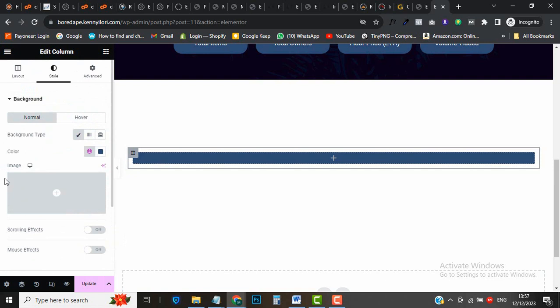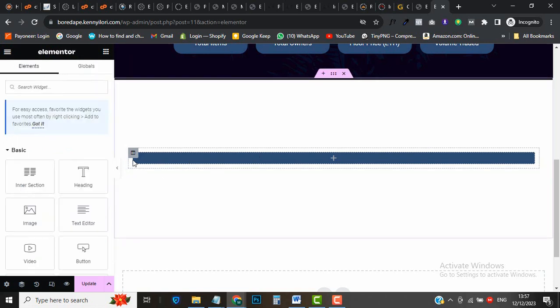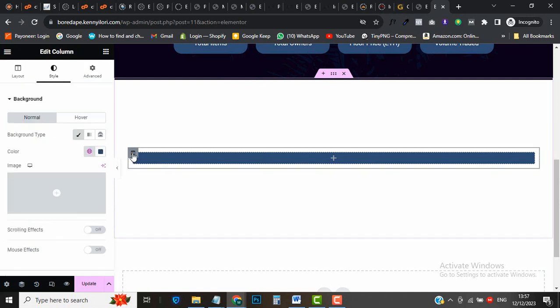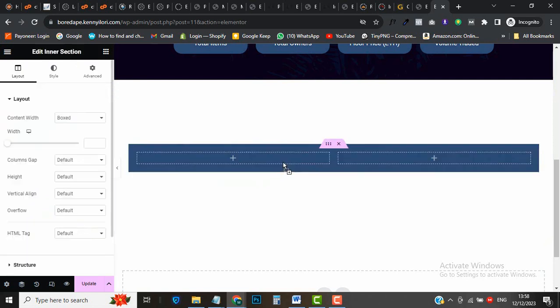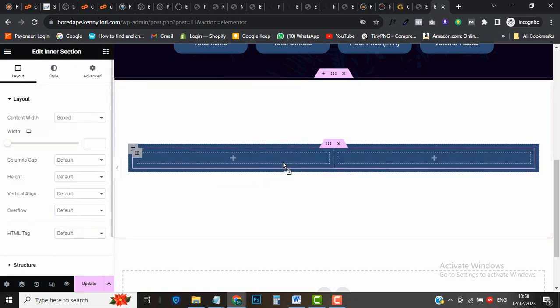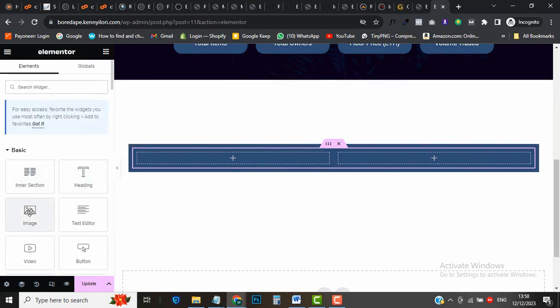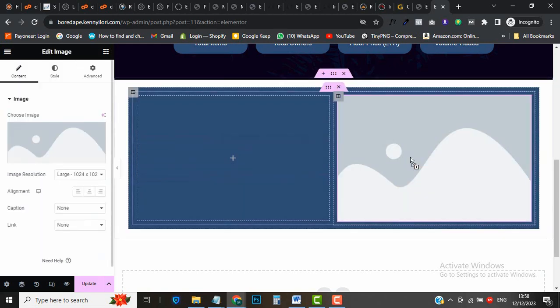Now let's add an image and text into this. In this column, let's add inner section into this column. So we can have text on one side and image on the other side. So click on this icon here, inner section, drag it into this column. Now let's drag the image into one side, on the right side.